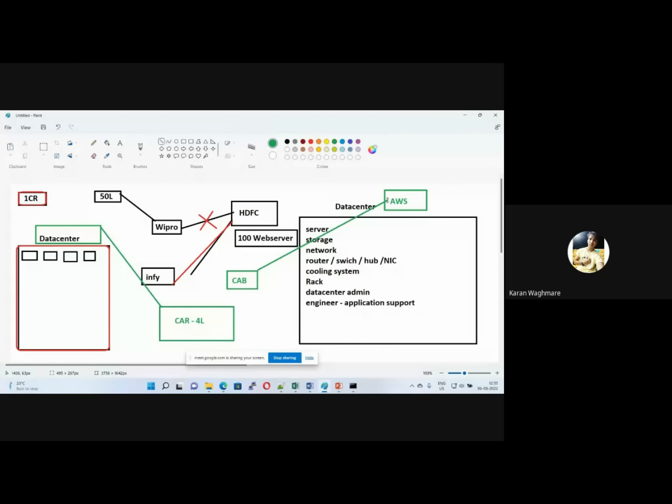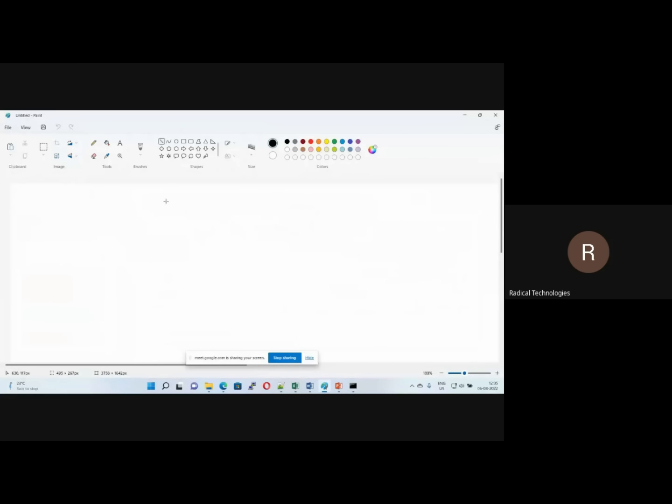So car means data center, cab means AWS. Is this clear to everyone? Yes, sir. Clear. Now we will talk about cloud computing. Let me clear my screen and we'll talk about cloud computing now. First we understand what cloud computing is. Why do we call it cloud computing? We'll understand the difference.